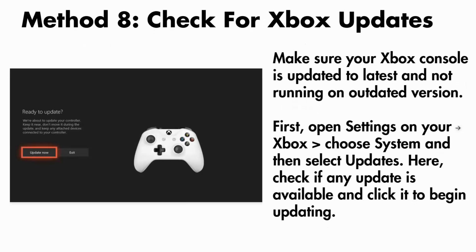If not, the next method is to check for Xbox updates. Make sure your Xbox console is updated to the latest version and not running on an outdated version. For that, open settings on your Xbox and choose system and then select updates. Here check if any update is available and then click on it to begin the updating process and then check if the problem is fixed.